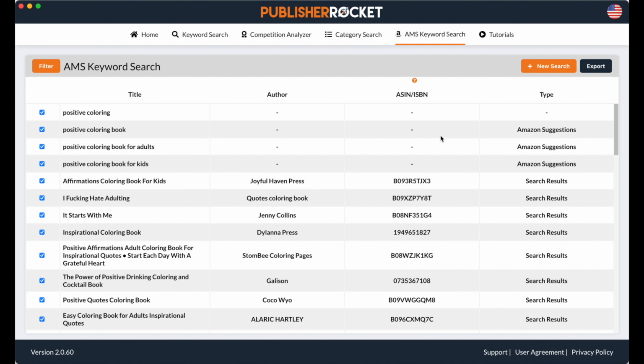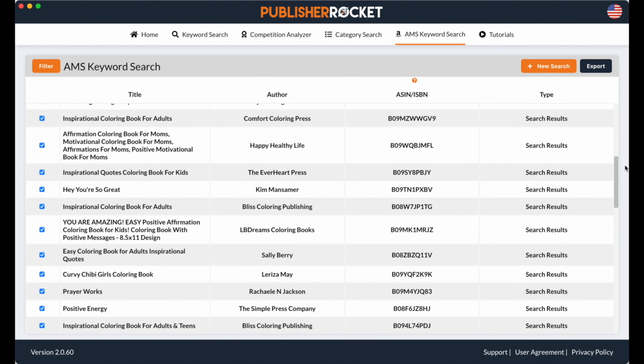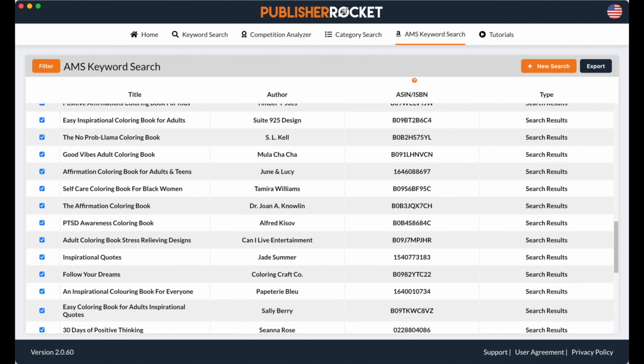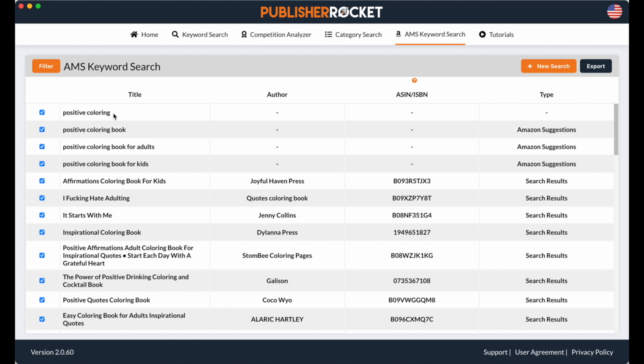So now it's searching, and you have all of these keywords that you can use. You can do positive coloring, you can do adults, kids, affirmations. These are all the keywords that you can use for your keyword research. Now, this is not the cool part about the software. It's really the exporting right here. So I'm going to click on this, and we're going to try our best to get at least 1,000 keywords. And yes, you heard that right, 1,000 keywords.